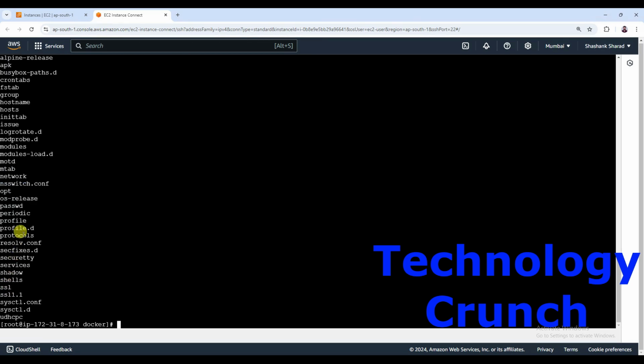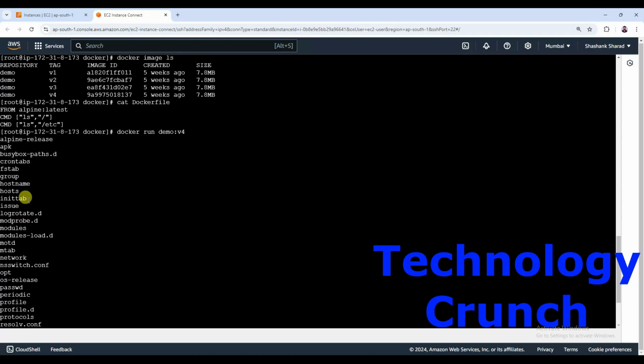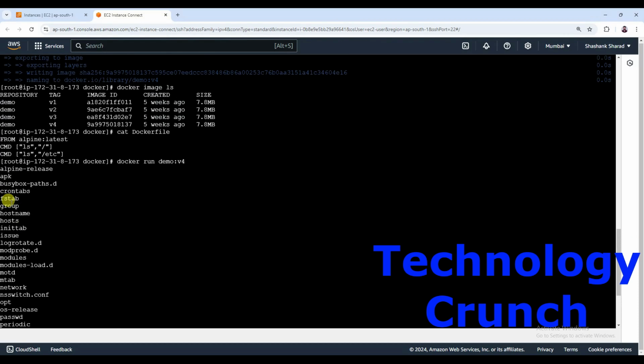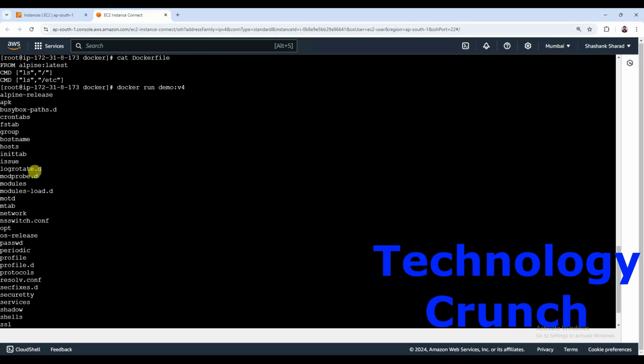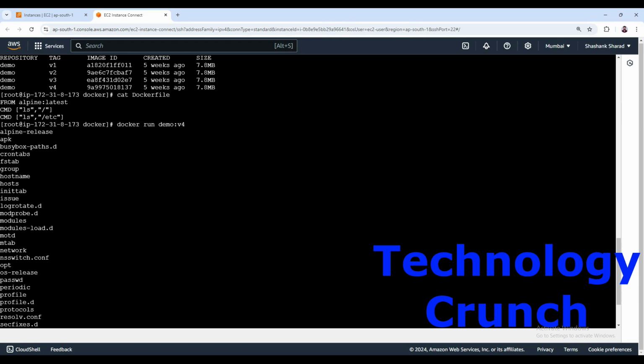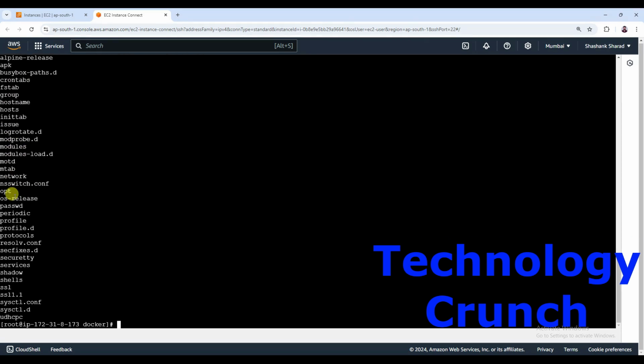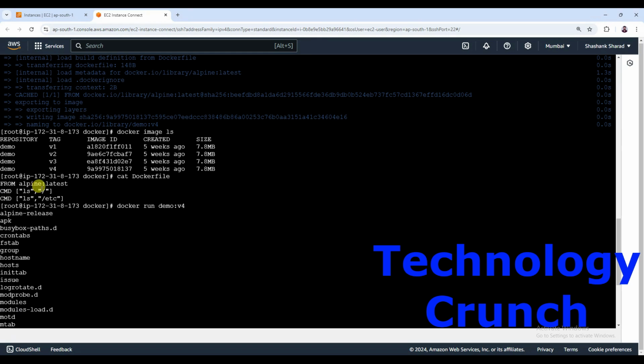So what's happening? It's only showing the etc location file and folder. It's not showing the root file and folder. Okay, as you notice, when I run this container, it's only showing inside the etc file and folder, not showing the root location file and folder. So we have noticed that if we put more than one CMD entry inside our Docker file, the last CMD entry will be executed.